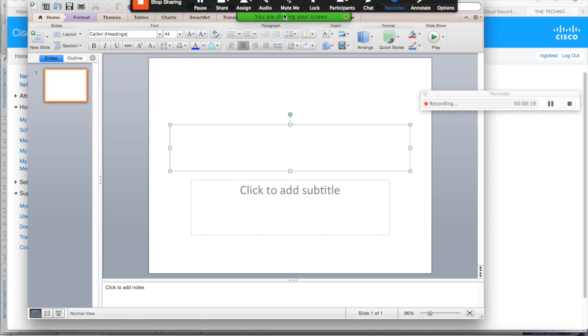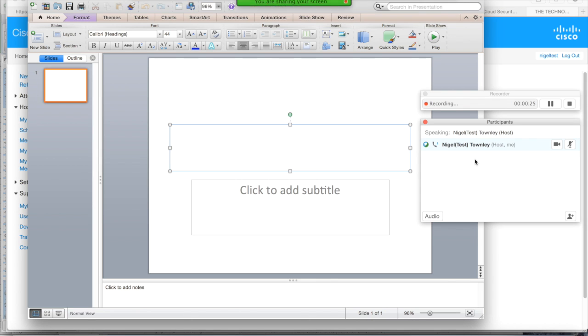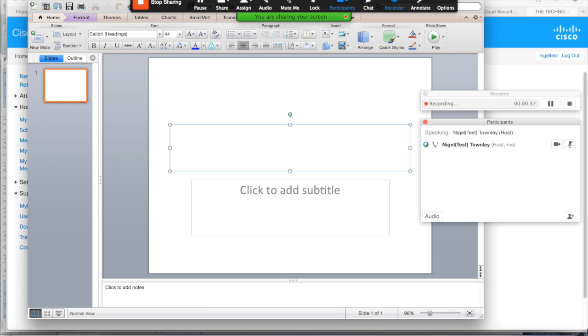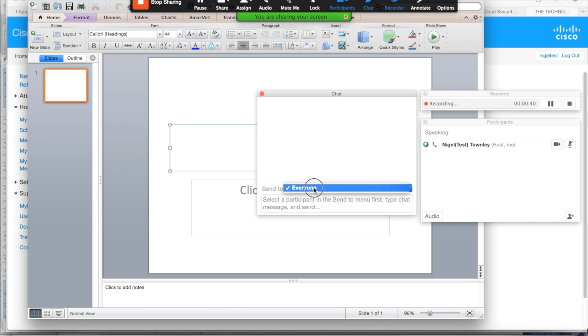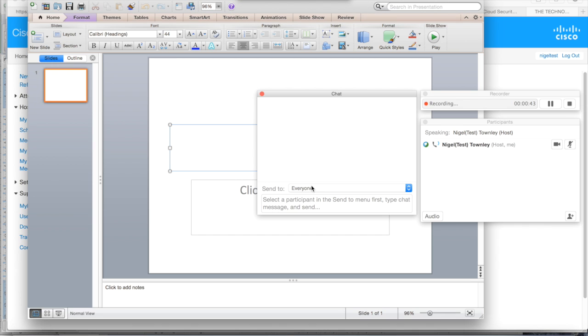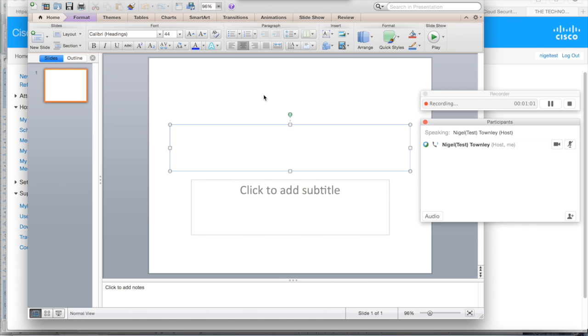Other things on here, probably the other thing to look at is participants. This is the participant panel, so everybody that's on the bridge would be listed here. From there you can mute yourself, you can unmute yourself. There's also a chat. Unfortunately I'm the only one on this bridge, but if there were other people you'd be able to see them in this drop list. So you can either send a message to somebody individually, or you can just send a message to everyone. Not very interesting because I'm the only one there.